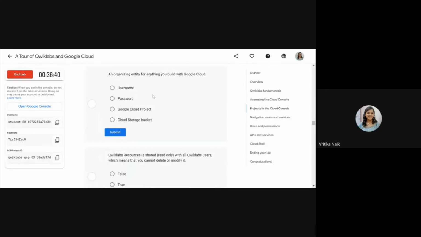Let's test your understanding with this. Which among these four is the organizing entity for anything that you build with Google Cloud? Think about it. If you're building something on Google Cloud and you want to organize it in a place, there might be different organizations, but you want to organize things. Which would be that? Give it a shot. Don't think about whether it's right or wrong.